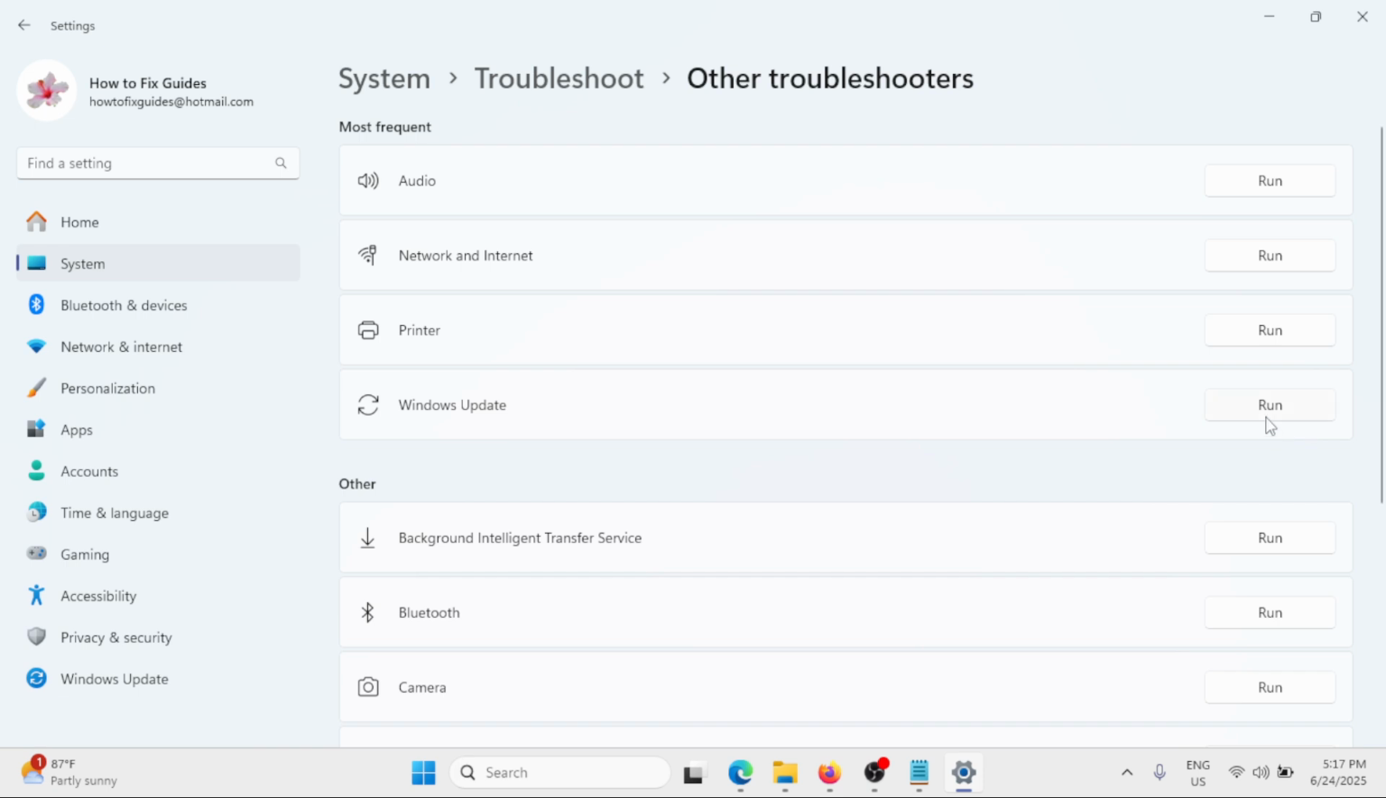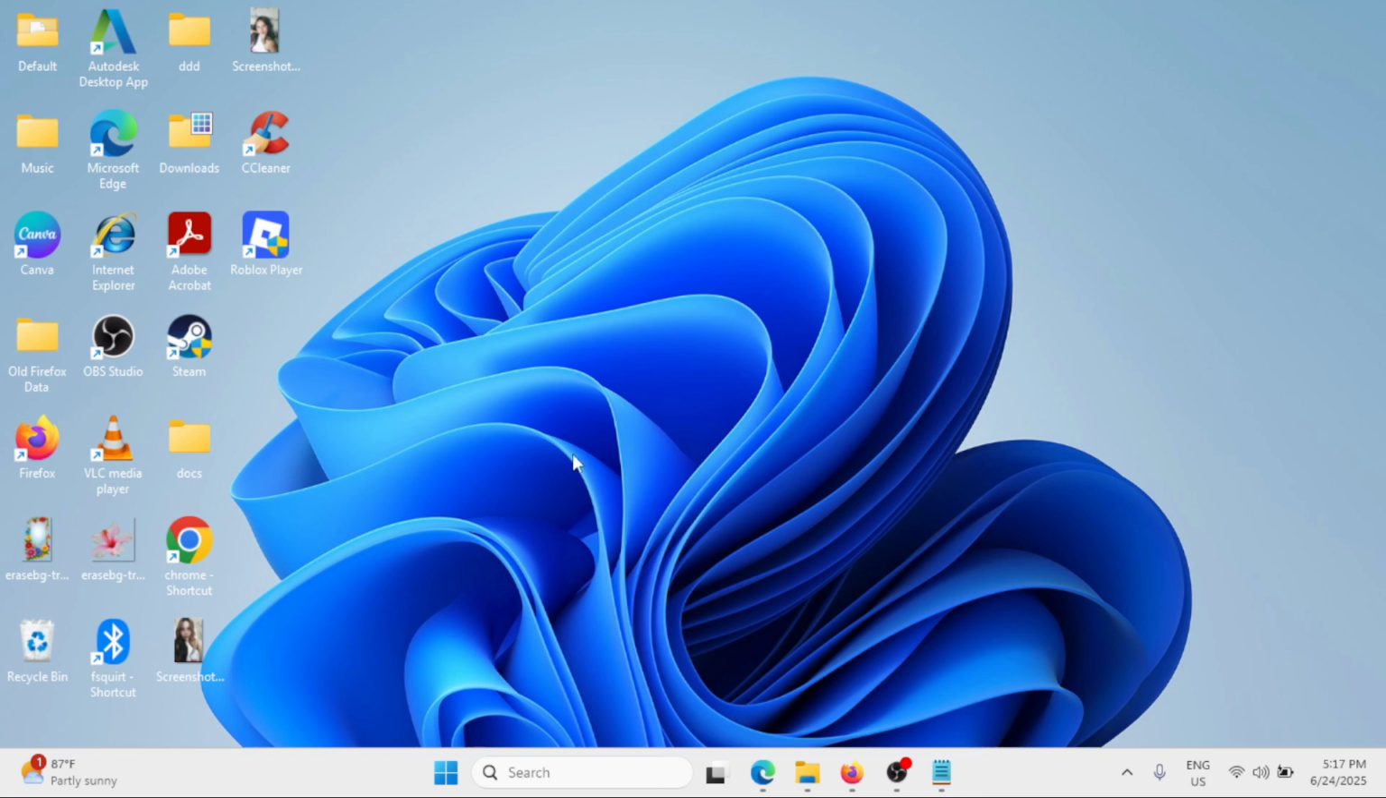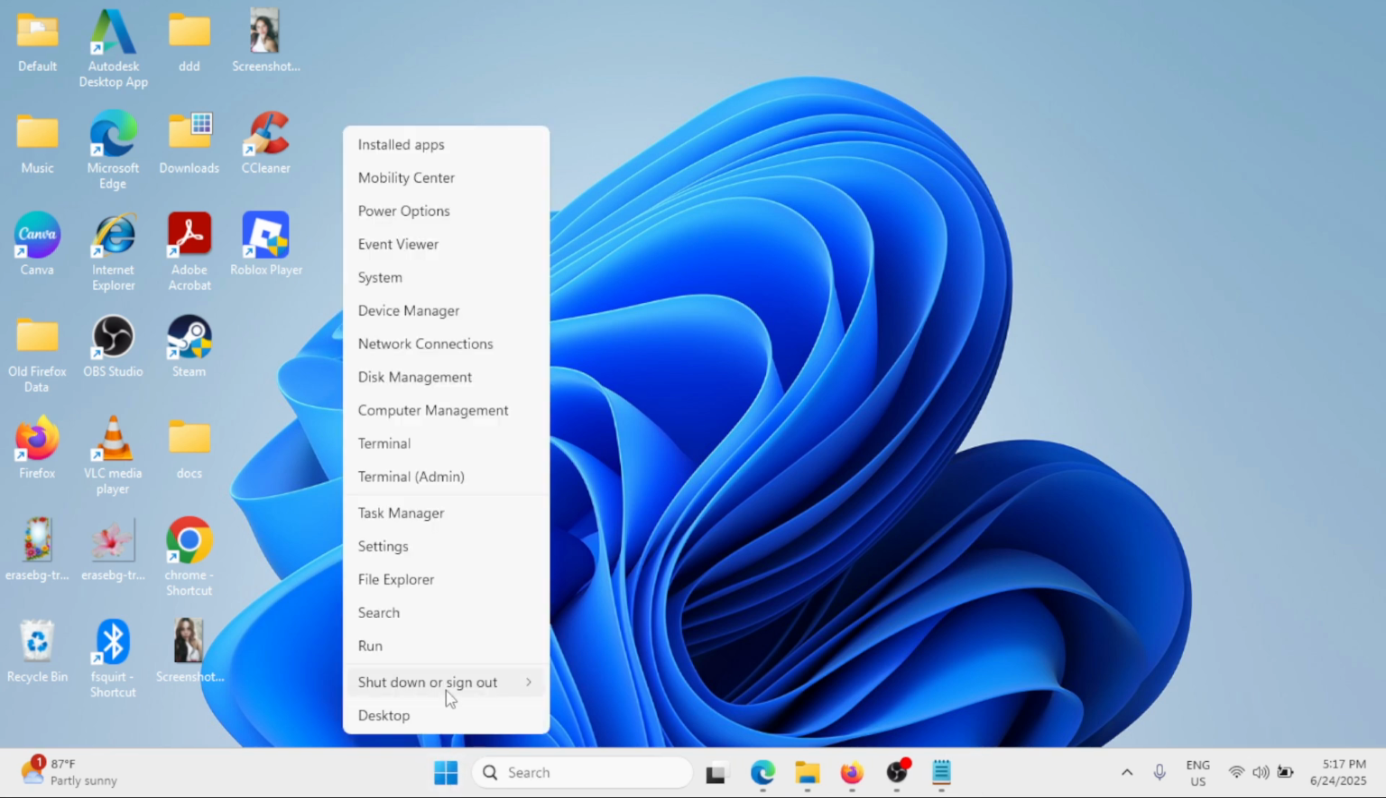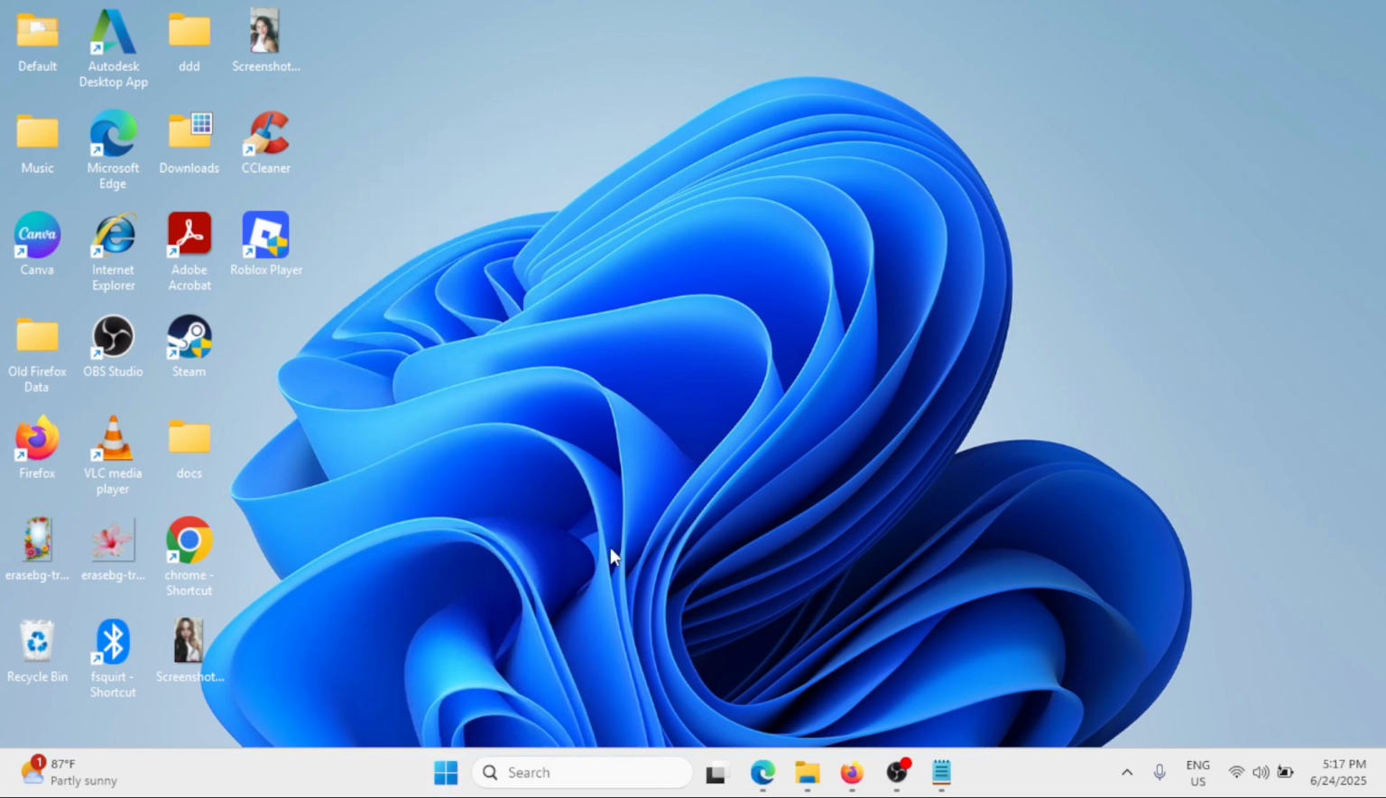So click the Run button corresponding to Windows Update to run the Windows Update troubleshooter. Follow the on-screen instructions that will give you suggestions and recommendations in fixing the issue. After running the Windows Update troubleshooter, right-click at the Start button, shut down or sign out, and restart your Windows. The next thing that we can do is to restart the Windows Update service.